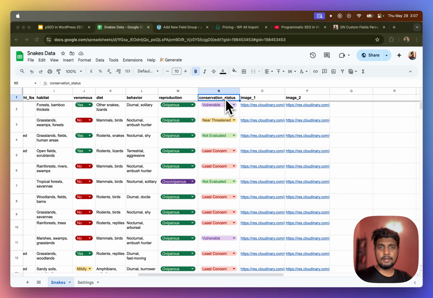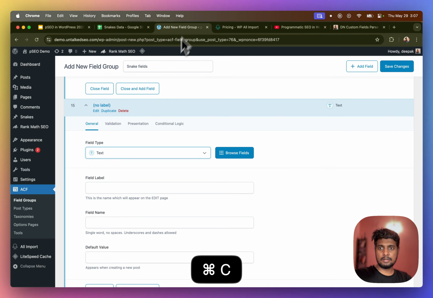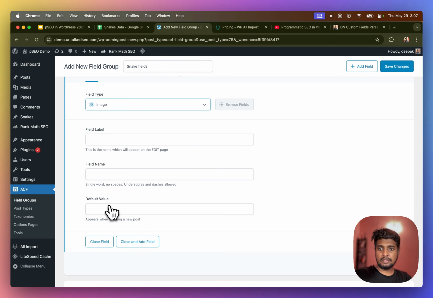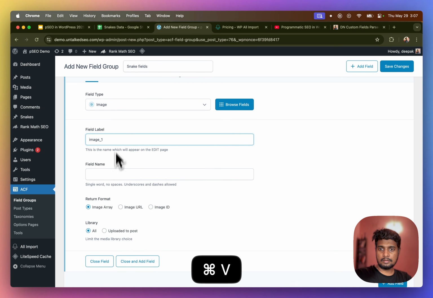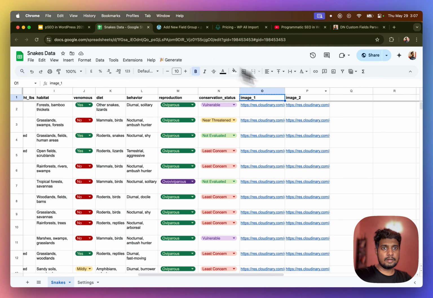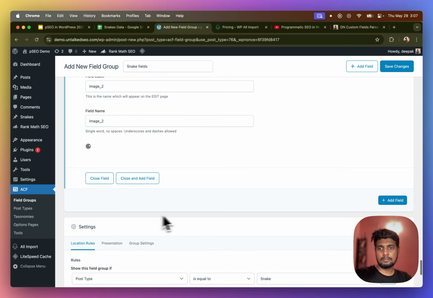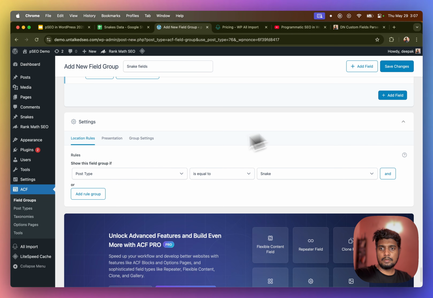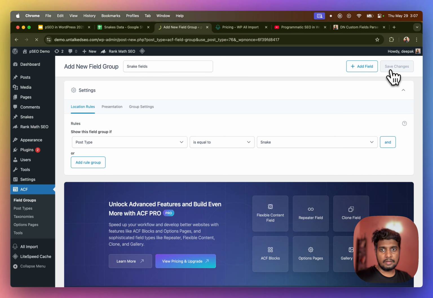So I have added fields till here, and now I need to add two image fields. So image 1 and image 2. So I'll copy it, and this time I need the image field. And in this case I want the image URL to be shown. And then the next is again image 2. And post type is equal to snake. So when the snake post type is available, then only this will be shown. I'll save it.